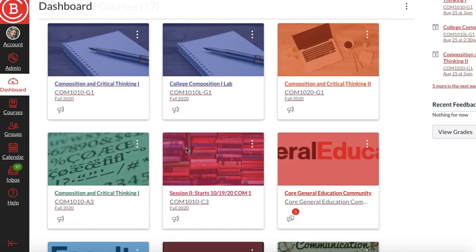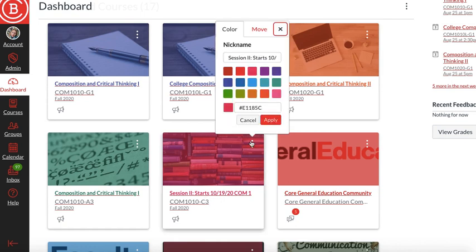So one of the first things that I do to plan my fall is that I actually give some of my classes nicknames. This is because I have a lot of the same class as you may as well. I have one, two, I think three versions of Com 1010. So if you just go ahead and click on these three dots here, you can give your course a nickname. For this one, I said session 2 starts on 1019. I just wanted to remind myself that this is a second session course of 1010 that I'm teaching in the fall.